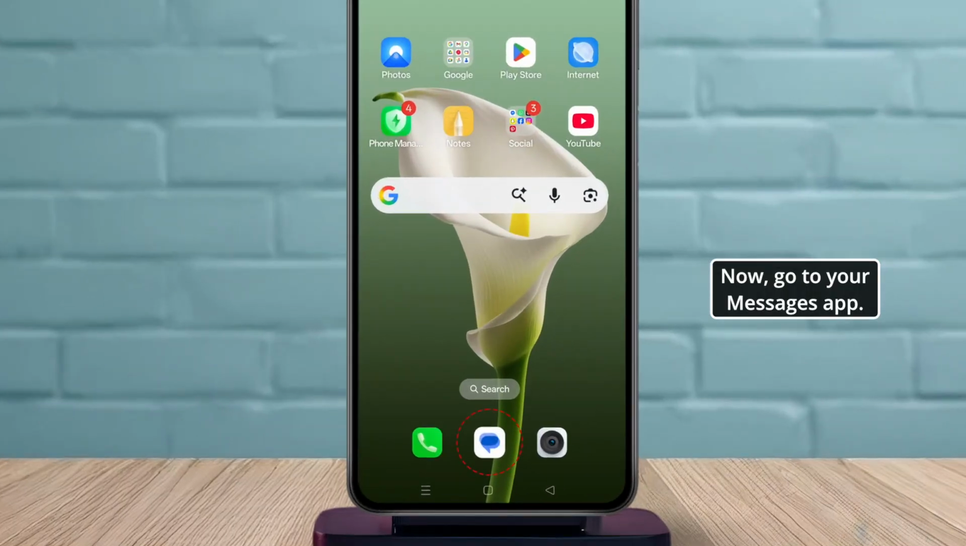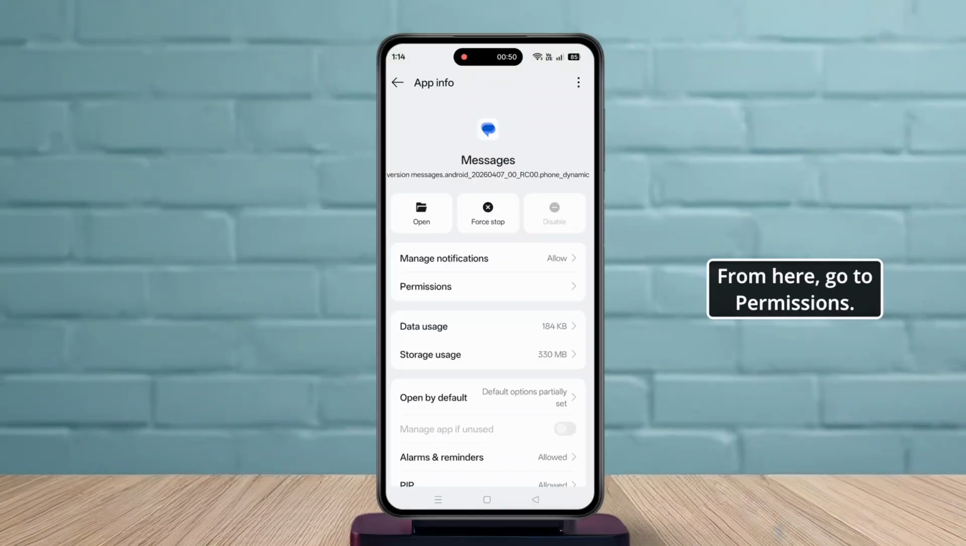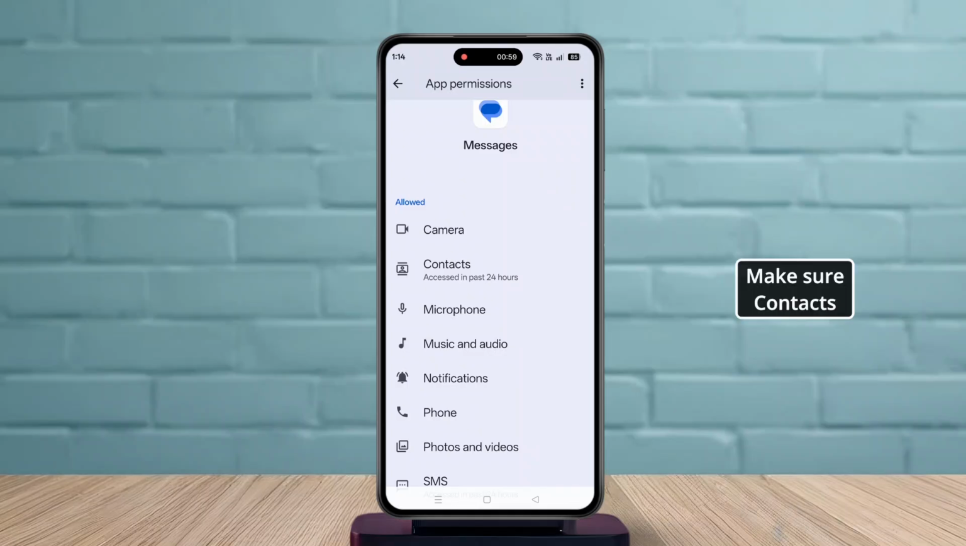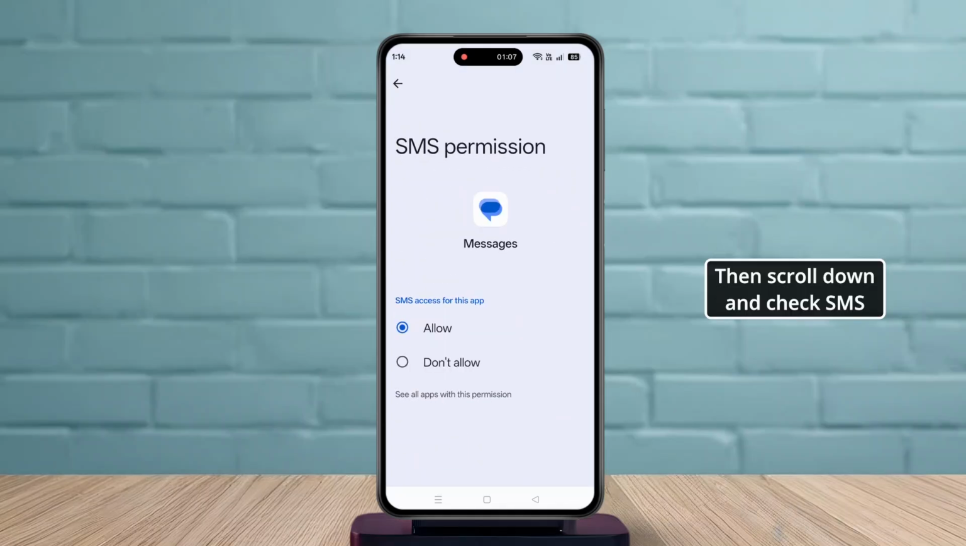Now, go to your Messages app. Tap and hold the app icon, then tap on App Info. From here, go to Permissions. Make sure Contacts permission is set to Allow. Then scroll down and check SMS permission and ensure that that is also allowed. This step is very important for fixing SMS verification issues.